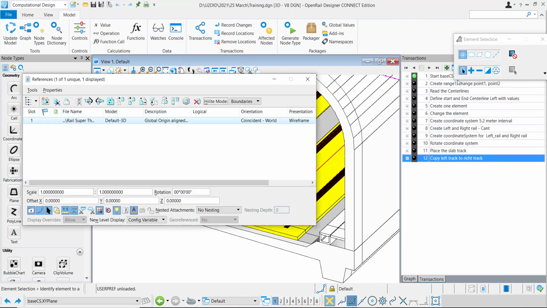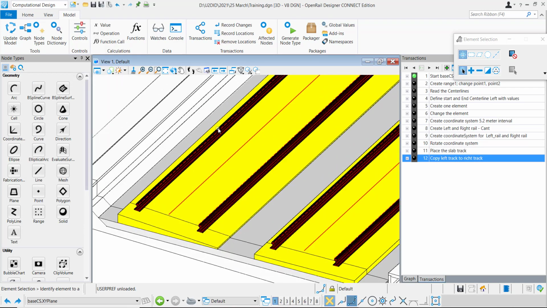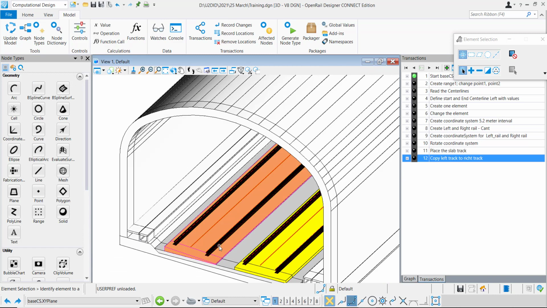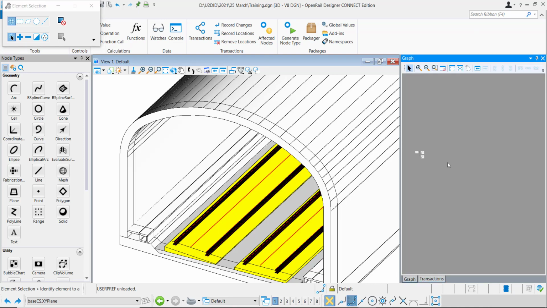So there's a reference. That means there's always a live link between the model and this one. On the right side, you see the transactions which you can create. Again, we will do this step by step. We've also got a manual here. But first, we're going to start with the coordinate system, 0.0.